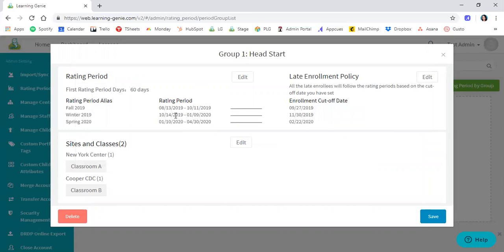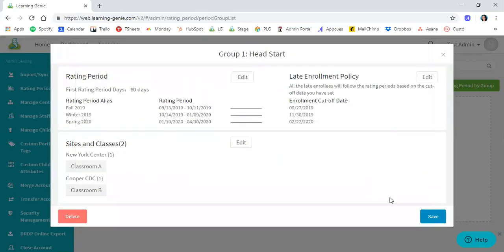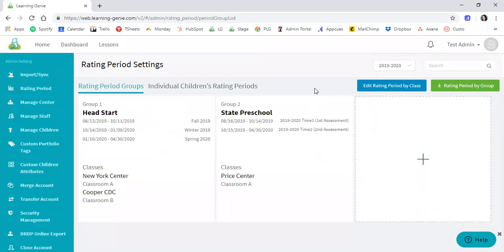We already talked about the rating period dates a little bit, but I'll go ahead and show you that screen as well. You can set your start and end date, and if you select your first assessment duration, that will automatically adjust this first rating period date range. So you can see if I select 45 days, it'll move that automatically. You can also select if you want your aliases to be in season or in time. This one is set to seasons. If you put time, it'll show time 1, time 2, etc. I'll go ahead and save my changes.